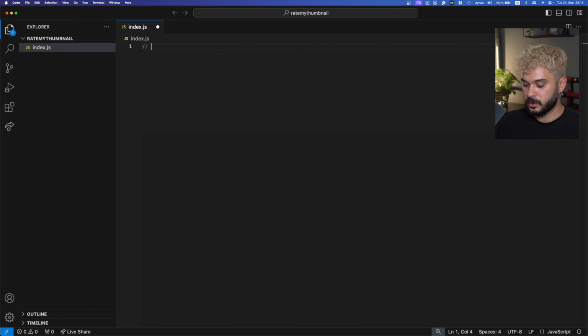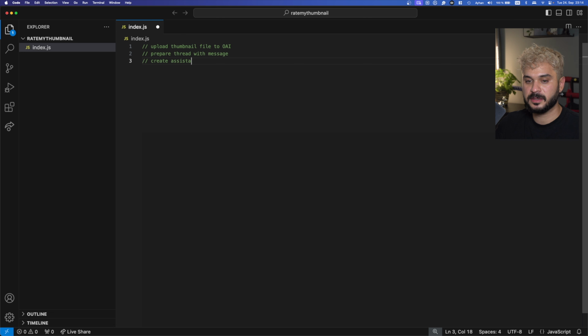We want to upload a thumbnail file to OpenAI. We want to prepare a thread with a message, and we want to create the assistant thread, and after that send the message and get the latest response from threads. Let's start with uploading the thumbnail file to OpenAI.